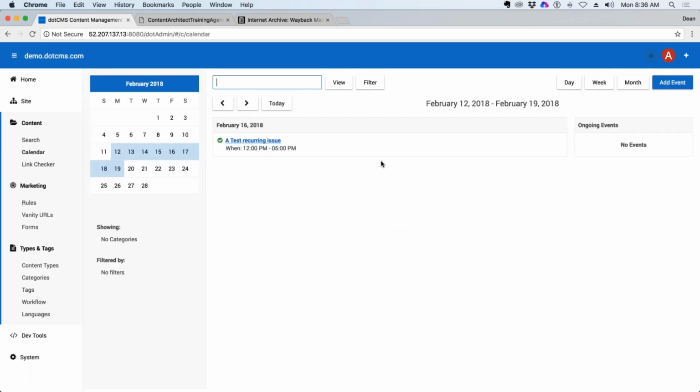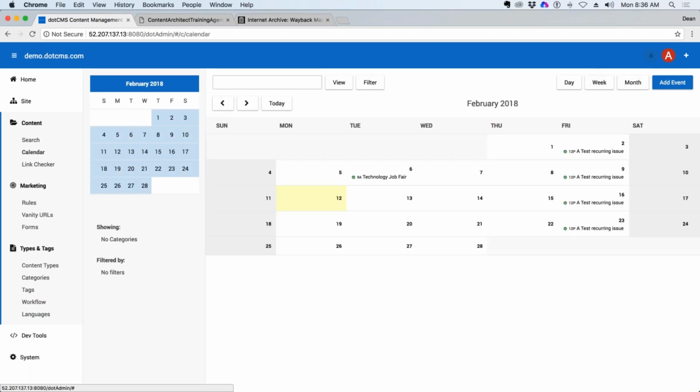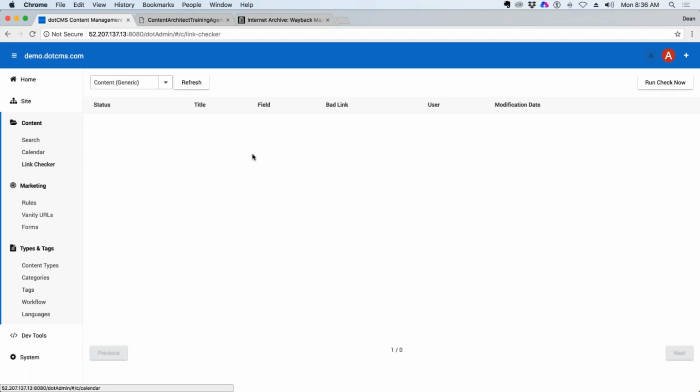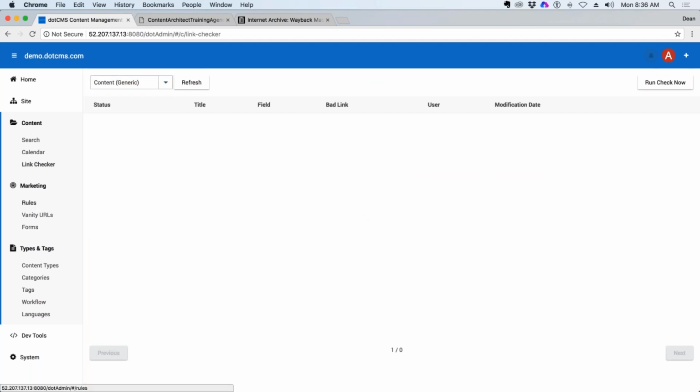There's an event calendar that we'll cover briefly that is kind of like a Google Calendar where you can add a single event, you can add multiple events, edit recurring events, see a day, week, or month view, etc. Okay. A link checker. The link checker checks bad links. So there's an internal methodology here where you can manually choose content types, or you can do it via workflow.